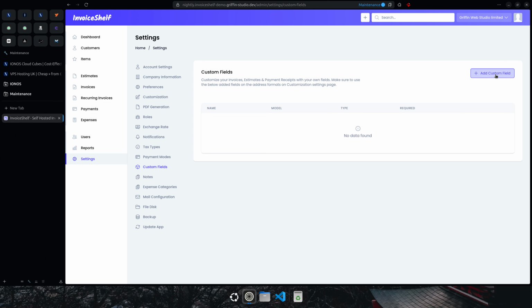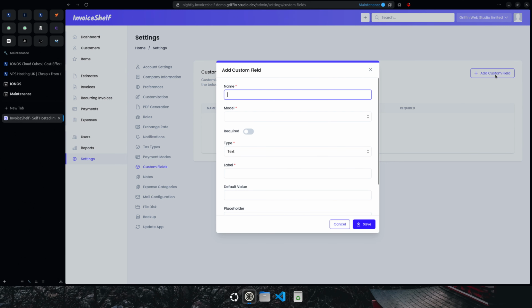Let's first of all create a custom field. We will start simple, with just a simple custom field that will be available on all invoices. Regardless of which customer, regardless of what invoice type it is, it's just going to be available for all of the invoices, and just for the invoices in this case. So I'm going to call it a test invoice field.